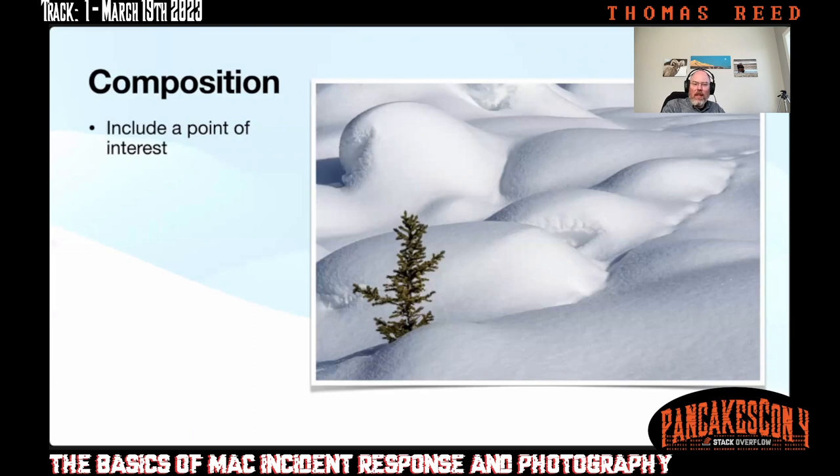You also often are going to want to include a point of interest. So if you're looking at this picture, those hummocks of snow, those are really pretty. You could get a really nice abstract looking photo with nothing but that. But by including this little tree in the picture, it kind of anchors it a little bit. It gives your eye something specific to focus on. In my opinion, I think that would be a better photo than one without the little tree. So when you've got something like this, sometimes it looks better in person than when you take the picture. And when you include that little object, that point of interest, that's what really makes the photo pop.